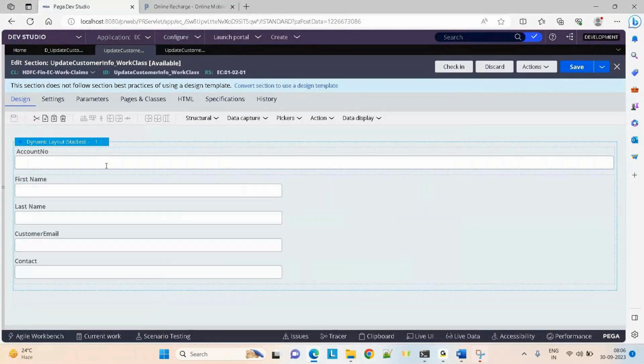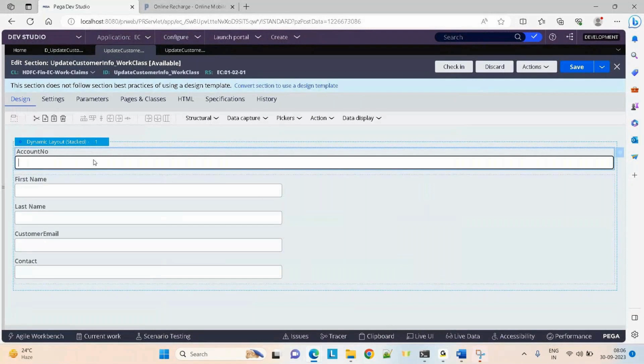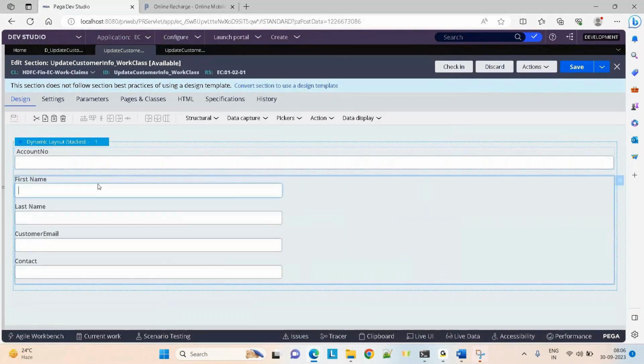So account number is coming from the work class. This whole thing is coming from the embedded section. Save.